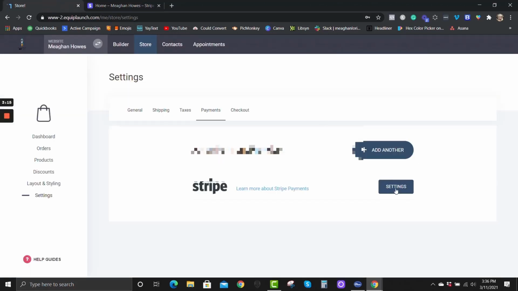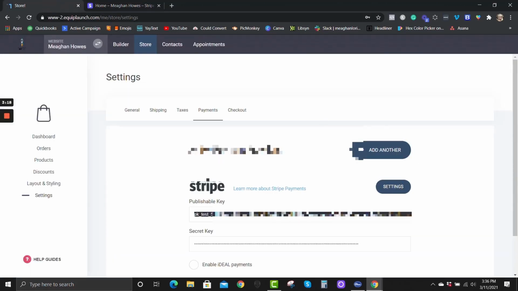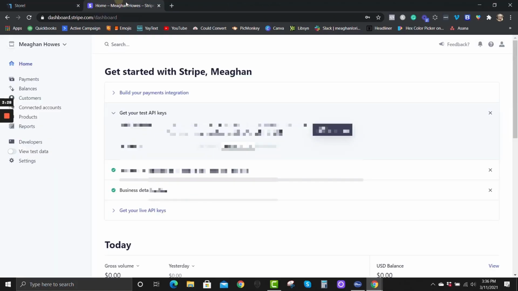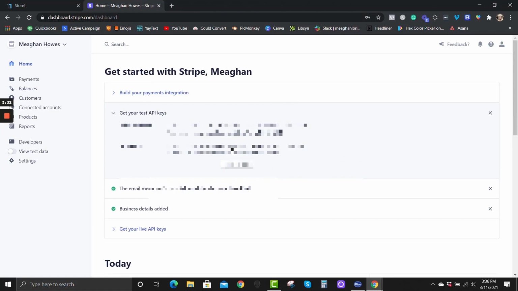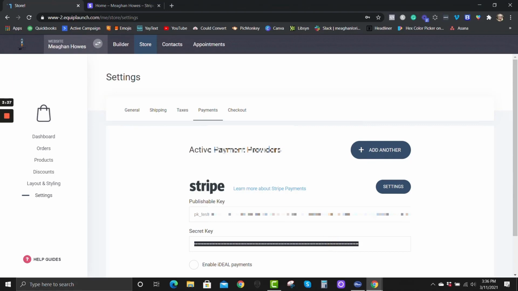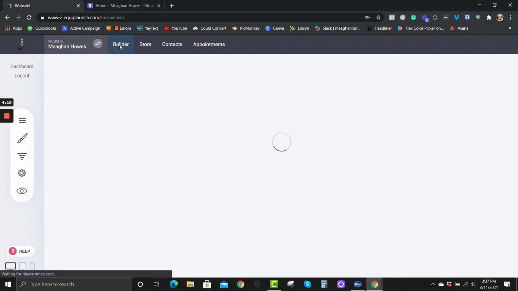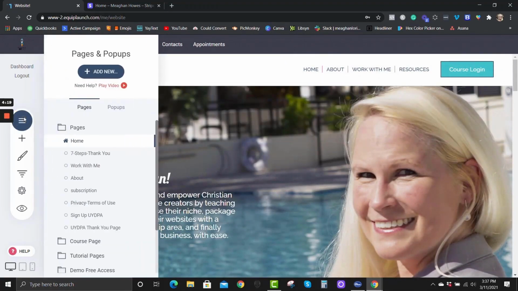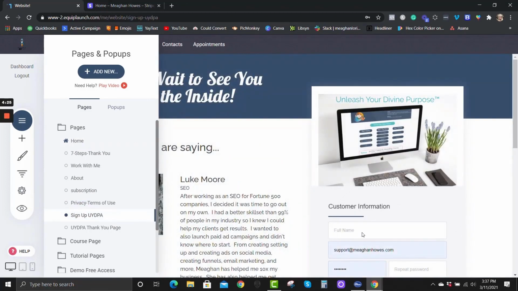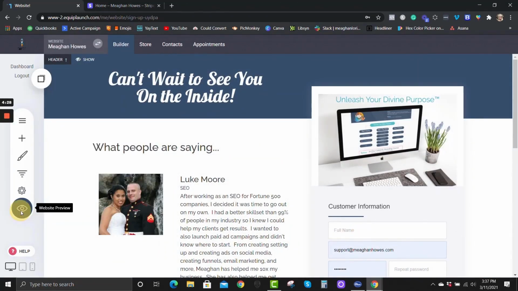And you're going to come over here and go to Settings and paste it in there. And then you're going to reveal your test key and click on it and copy that. And you're going to put that where your secret key is. And then just click on Settings again. And now we're going to go back to your builder. And you are going to go to your sign up page. And you are going to preview this.